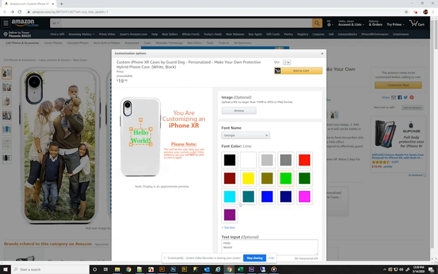Using all the tools mentioned, we can now create our custom phone case by uploading a photo and adding text.